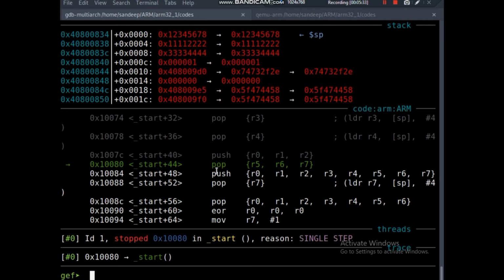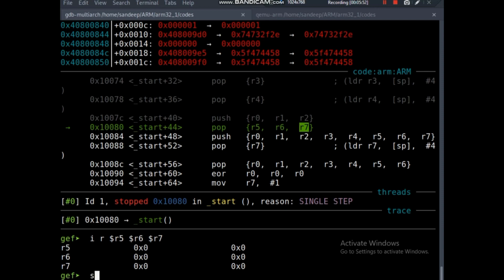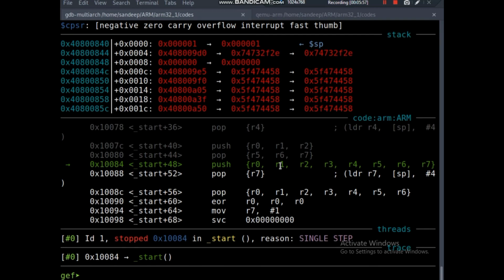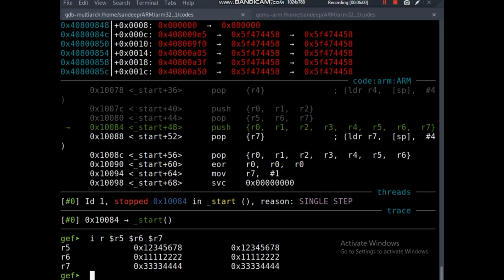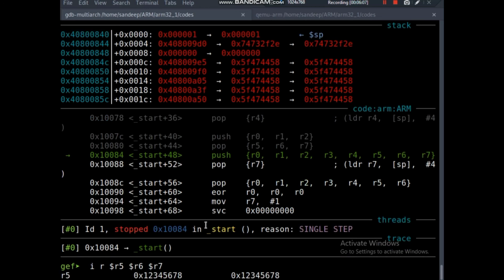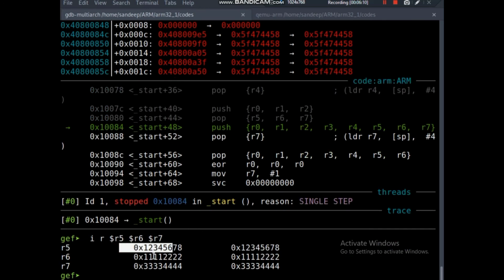The next instruction is a pop instruction, where we are popping the top of the stack into R5, then the subsequent values of the stack into the R6 and R7 registers. Let me view the values of R5, R6 and R7. They are all 0. After stepping one instruction ahead, the stack will be empty again, and R5, R6, R7 will be filled with the exact values of R0, R1 and R2. The stack has come back to its original state.